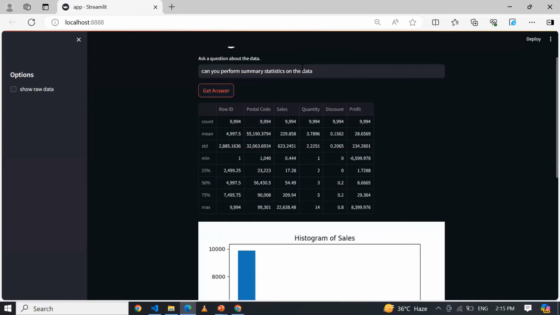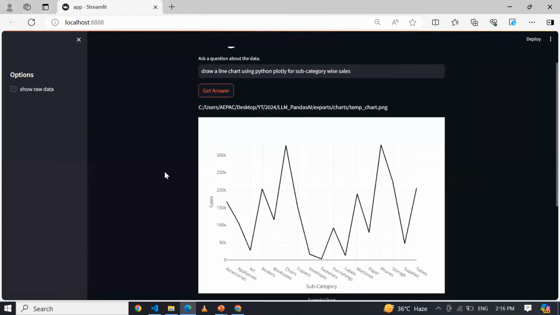Okay. And you can ask some specific chart as well. Let's say draw a line chart using Python Plotly for subcategory wise sales. Let me click on get answer. And guys, you can see here, these are the subcategories, and this is the line chart for each.